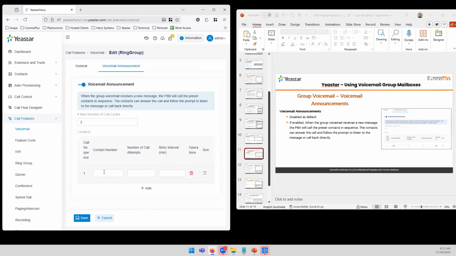I think I did. Yep. So if enabled, when the group voicemail receives a new message, the PBX will call the preset contacts in sequence, and the contacts can answer the call and follow the prompts to listen to the message or call back directly. So we could point that to extension 1000. And that could be number of attempts 2 every 30 seconds. And then we could also put another extension in, etc. and save it.